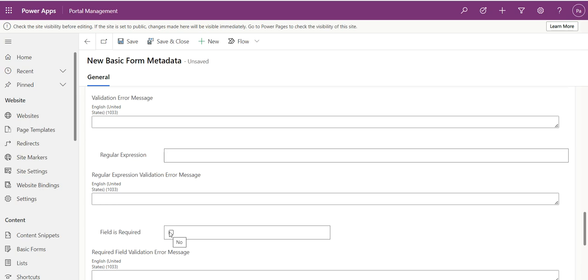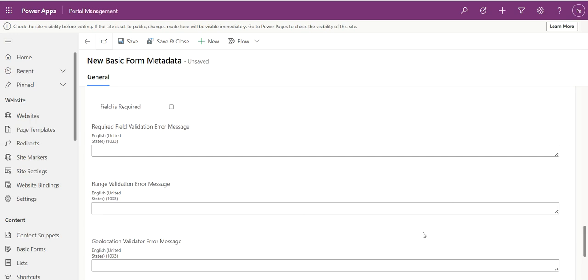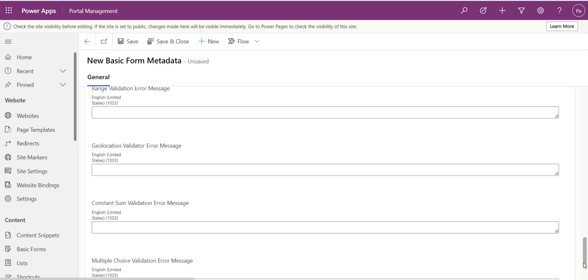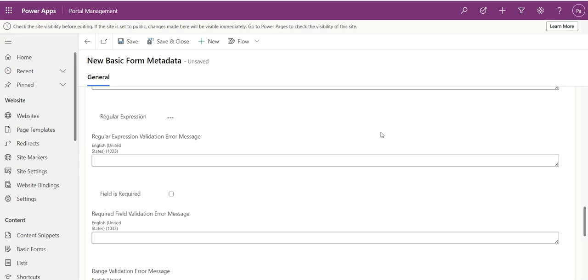And if you want that field to be required, you can enable it. For example, if they have not entered that field, it will show the error message like please enter, that particular field is required. Like range validation error message. For example, for geolocation, error messages and all we can write up here. Same for multi choice, rank order, notice, every error message you can show here.